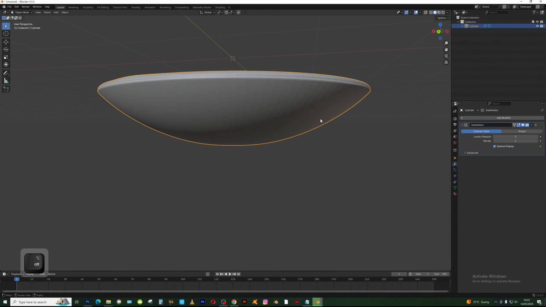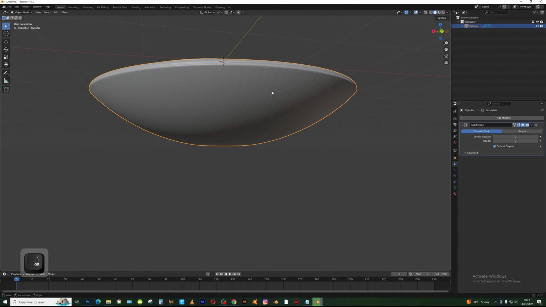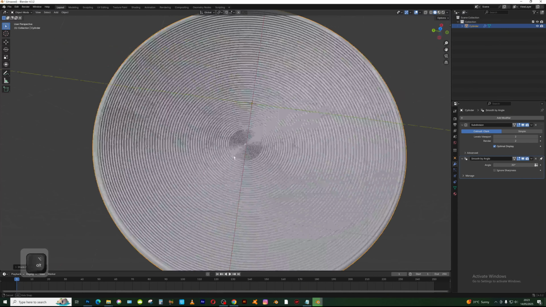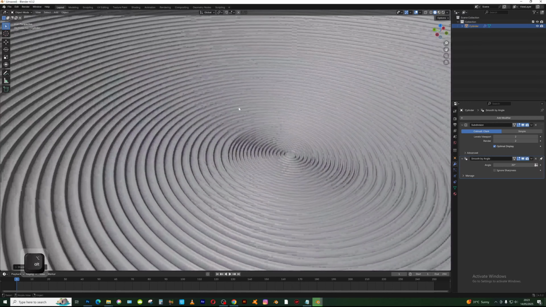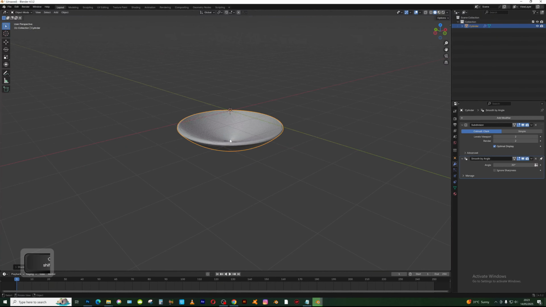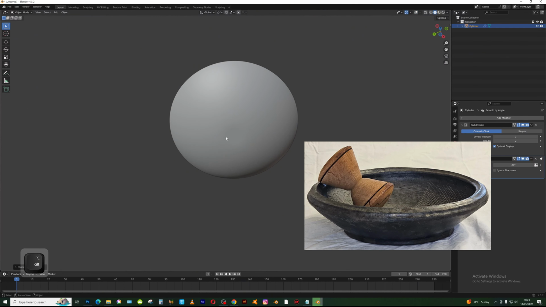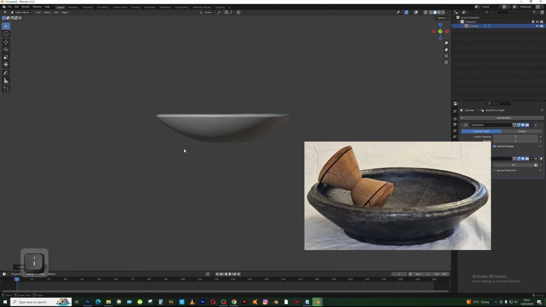Now we are seeing all these lines. We don't want to see all these lines. So now right click and click Shade Auto Smooth. Now everything should be smooth and fine, fresh. So now you have an earthenware bowl. It's still not complete because our bottom is too round.